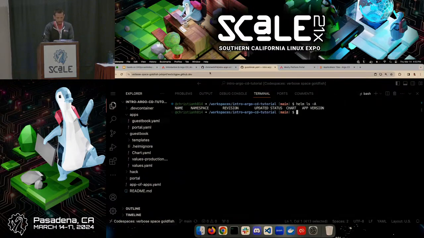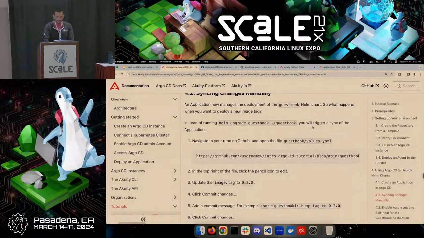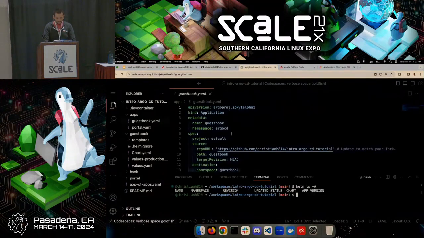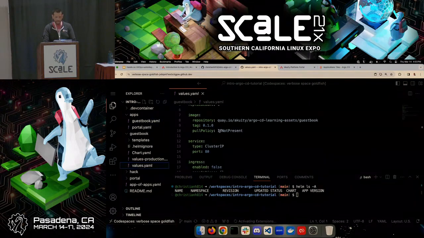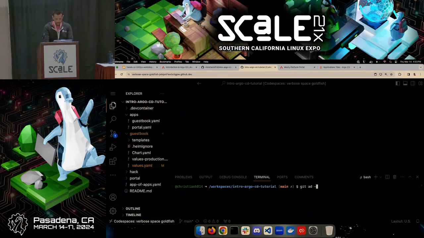So, all right, now changes, right? Syncing changes manually. Instead of running helm upgrade guestbook, blah, blah, right? Since this is GitOps, and a GitOps tool, what we want to do is make the change in Git. And so we're going to change the image tag. Let's again go back down here, and we're going to go to the values file. I'm going to change this image tag to, let's go 2.0. Right, and quit that. I do a git add. Don't do it this way, but I'll do it anyway. Git add, git commit.